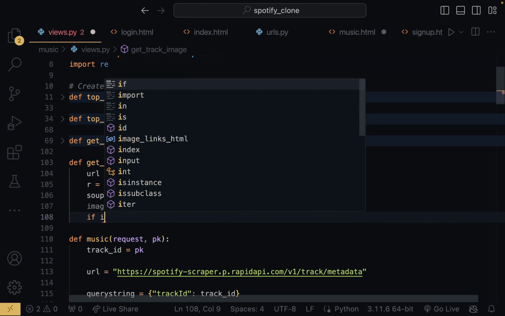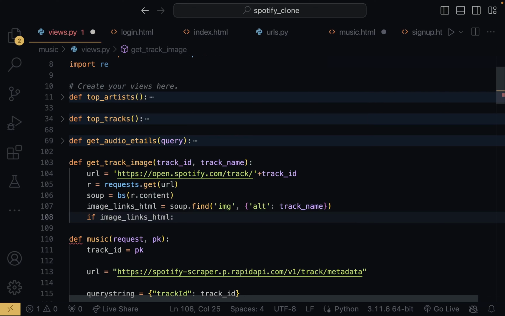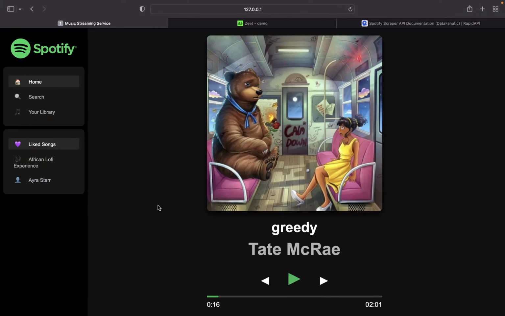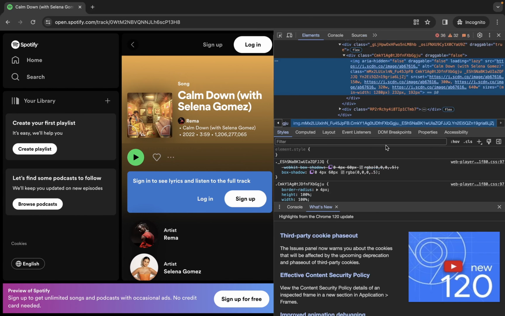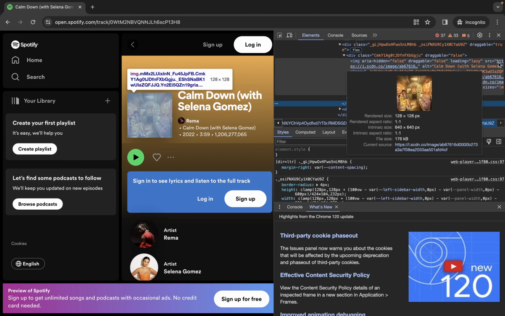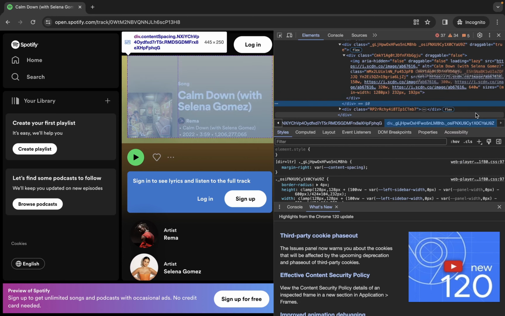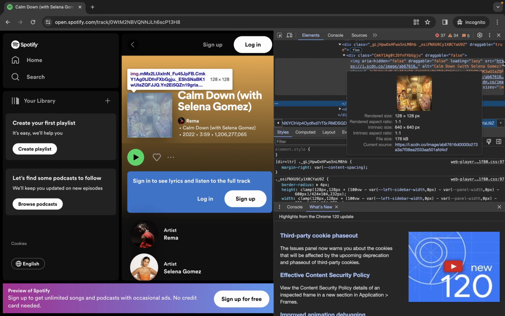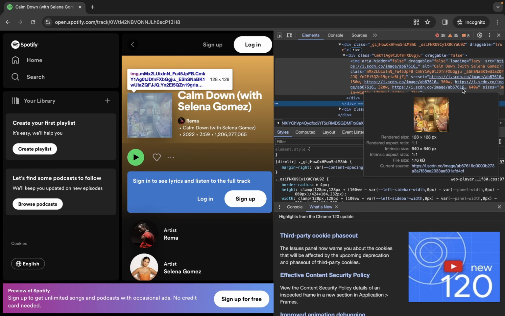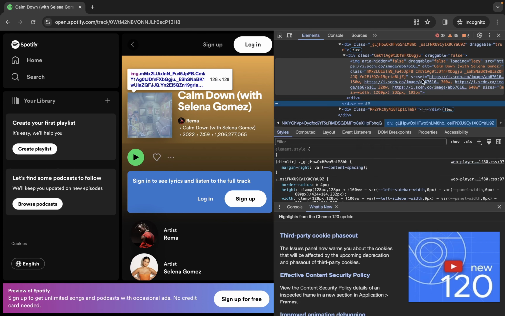So I'm going to say if image links HTML, right? That means if we're able to get this, then let's see what we want to do. We could get this SRC, but the problem with this SRC is that the quality of the image is quite bad. As you can see, it's just 128 by 128 pixels, that's the rendered size. But if you come into SRC set, it gives you a list of all the source URLs of this image in different sizes, right? So this is what we want. That's why I'm going to get SRC set.